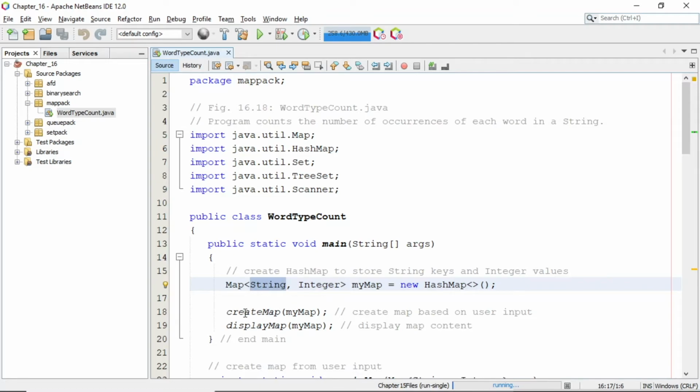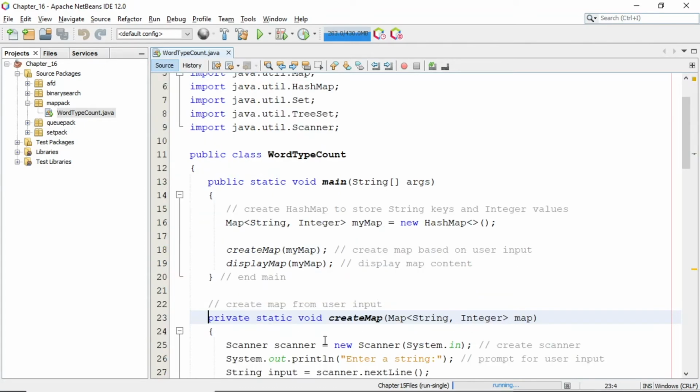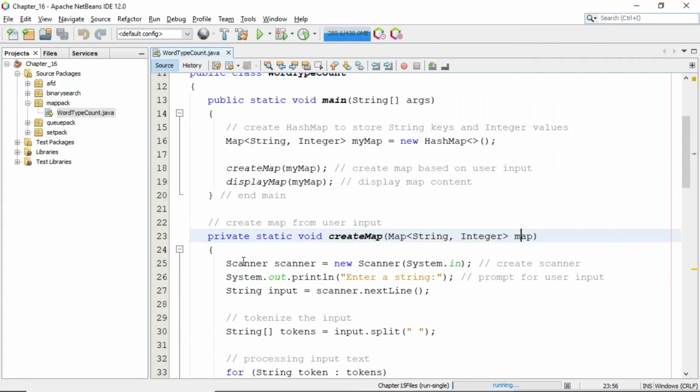In line 18, we're calling a method called createMap and passing the map that we created in line 16. If we navigate to createMap, you can see that the map is passed as an argument. Then on line 25, we are instantiating a scanner. We ask the user to give us some information using a print line statement, and then we scan the entire line of input from the user using the scanner nextLine method. We will store the information from the user in a string called input.